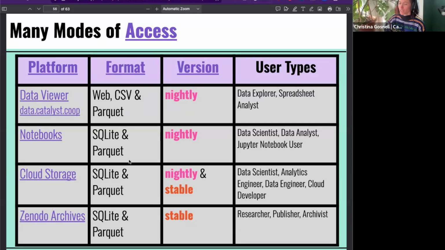And do we have questions about any of the modes of access before I ask, or we actually do a little bit of exploration of some PUDL data through the data viewer?